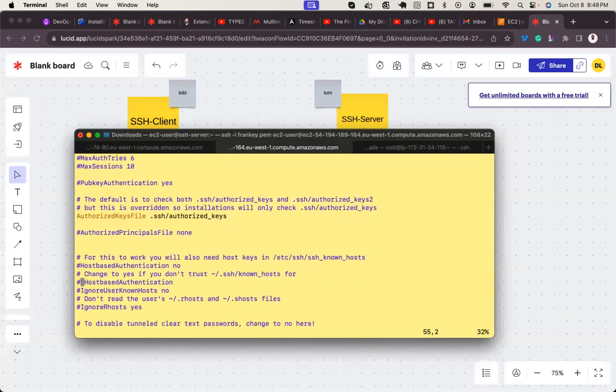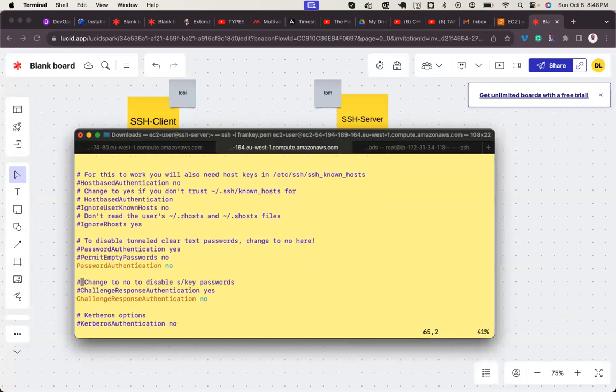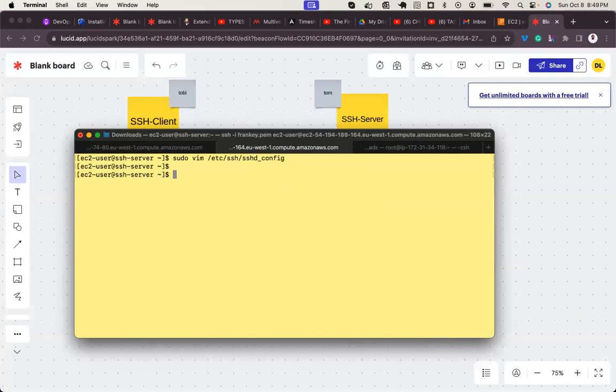Okay, let's look for password. Now you see, PasswordAuthentication by default is set to no. All right. So I want to change it to yes. I'll come here, edit, and say yes. I will escape, save and quit. All right. I'm going to restart the service. systemctl restart sshd. That's the daemon for SSH.